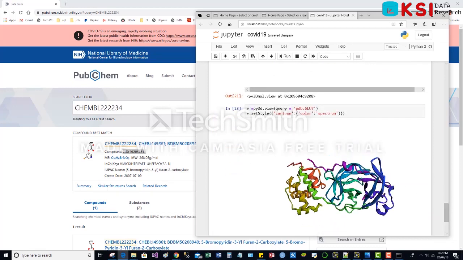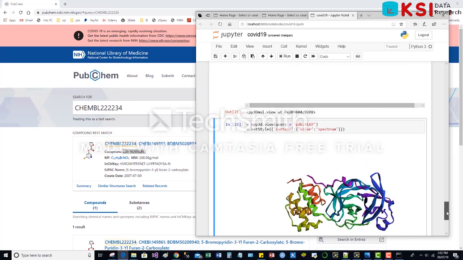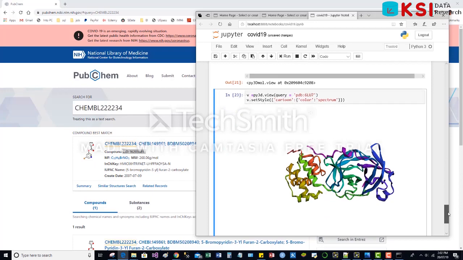The next step would be how we can take this active molecule and dock it with this protein, and that we'll do next time.